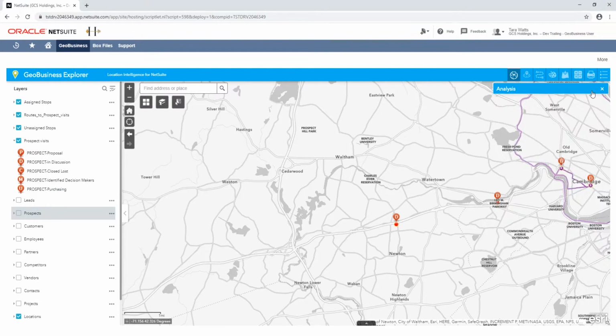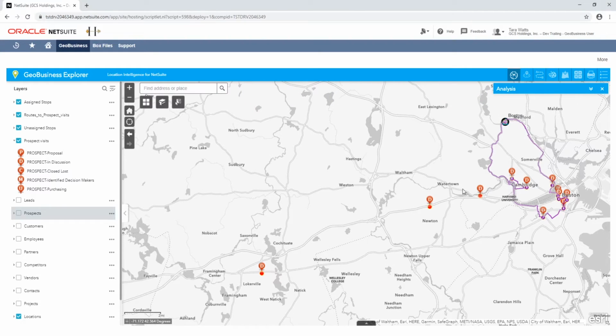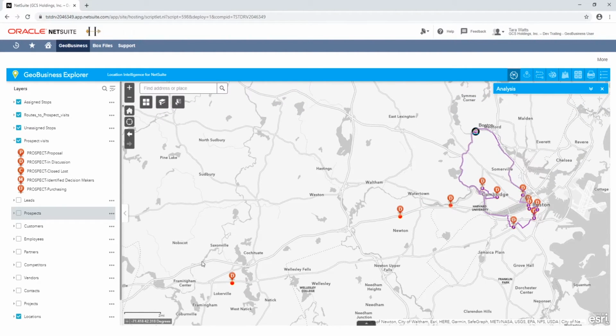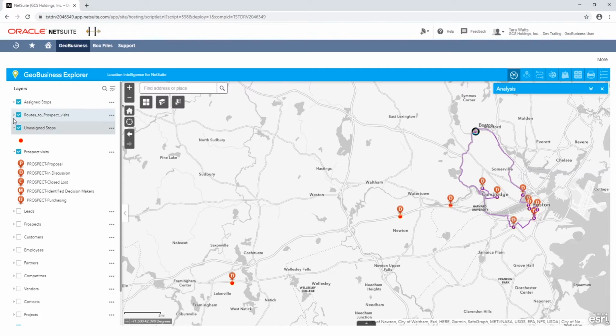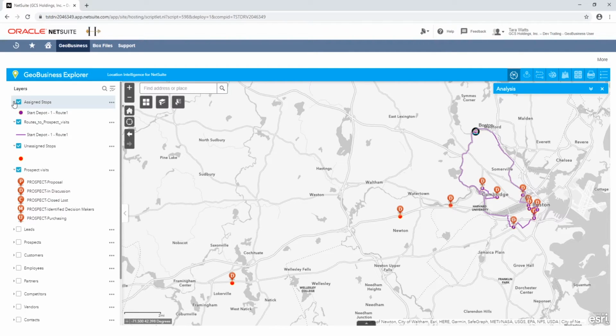Now that the tool is finished running, we can see straight away that it's not going to be possible to visit some of these outlying prospects that we identified initially outside of the Boston metro area. The analysis tool created 3 new layers that we can select and take a look at to see if the current optimized route aligns with my priorities for the day.